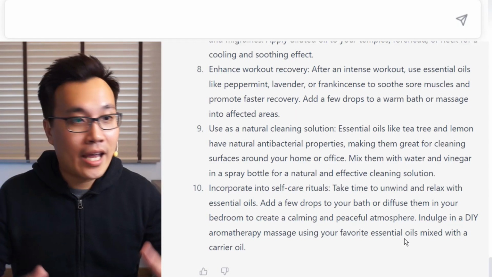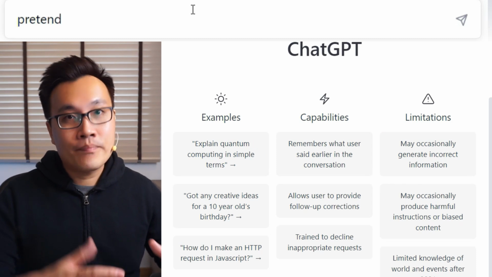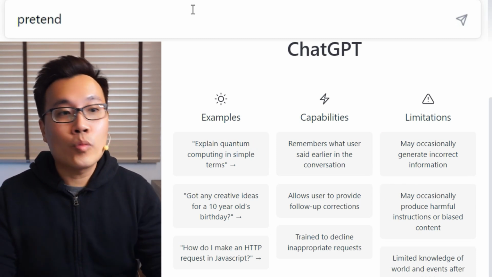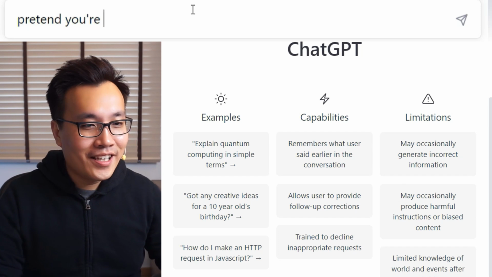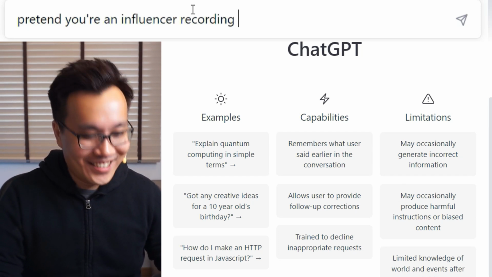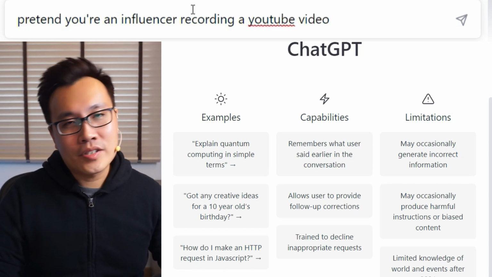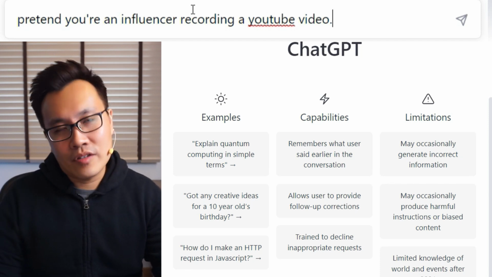Now, another advanced tip is that you can actually do role play with ChatGPT. You can get ChatGPT to pretend to be an influencer who is recording a YouTube video. And you can literally just type it in as it is. You just insert this prompt before what you want it to do. So let's say, "Pretend you're an influencer recording a YouTube video." Now, of course, if you want to summarize this even further, of course you can.